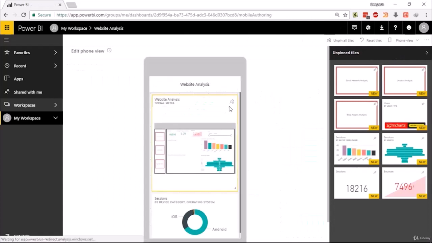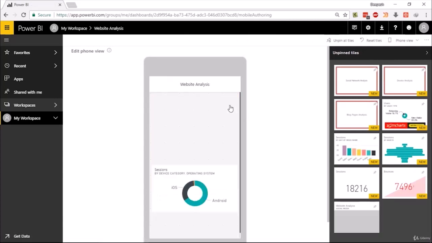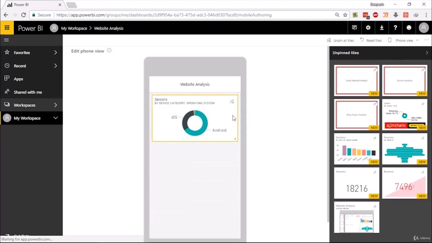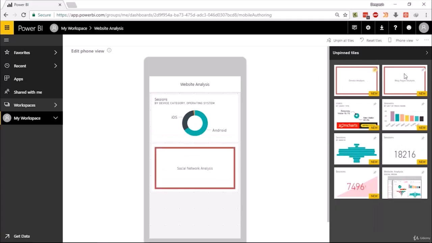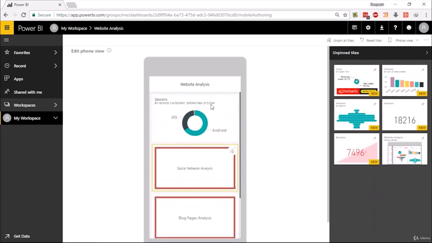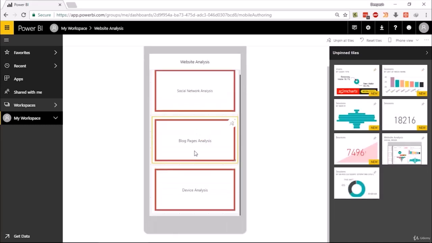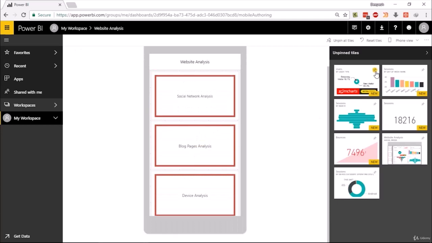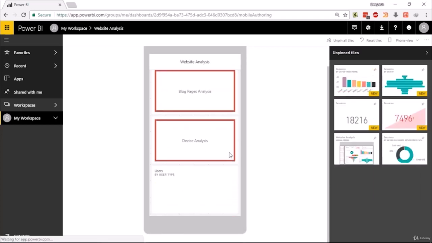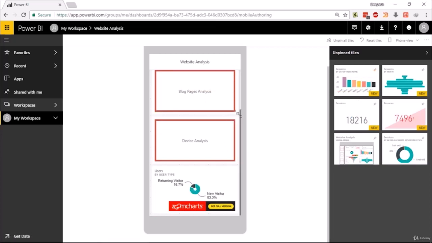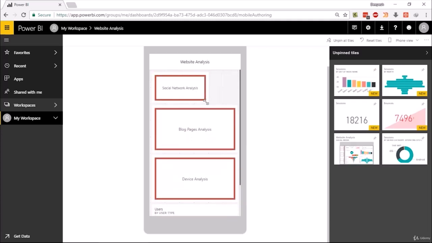First of all, I don't want this for my phone view, so I'll click on hide tile up here. When I click on hide tile, it will come back into this unpinned section. So first I want these buttons on my phone dashboard. So these three came in the beginning. Then I want my drill down donut chart. Then I want my bar graph. So they are coming one after the other. You can also resize these buttons just like this. There you go.